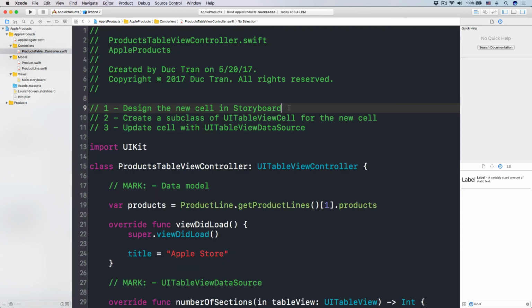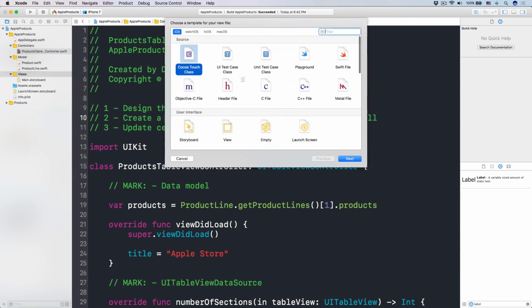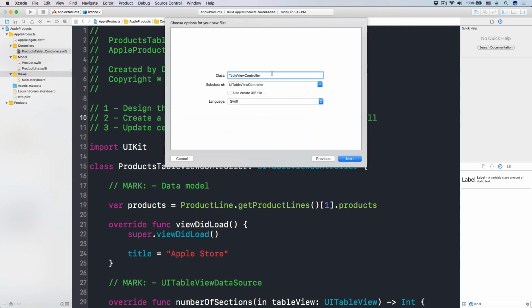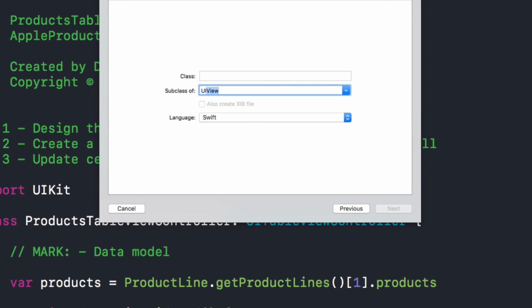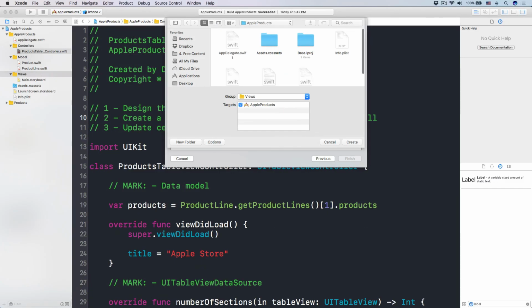Okay, so step number 1 is done. We have designed the new cells in the storyboard. Number 2, we have to create a subclass of UITableViewCell for the new cells. So I'm going to right click into the views group, create a new file, make it a subclass of UITableViewCell, and name it ProductTableViewCell. TableViewCell, not cells.